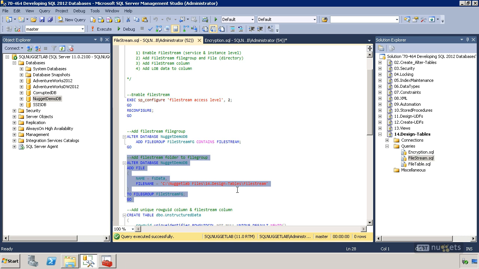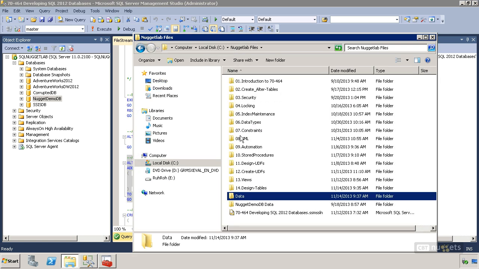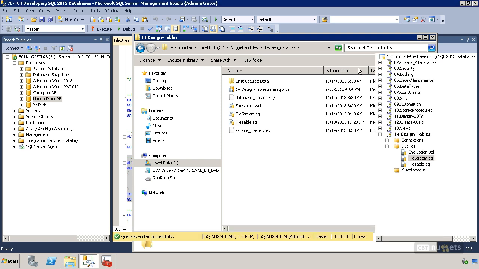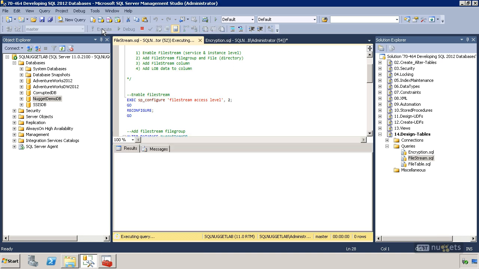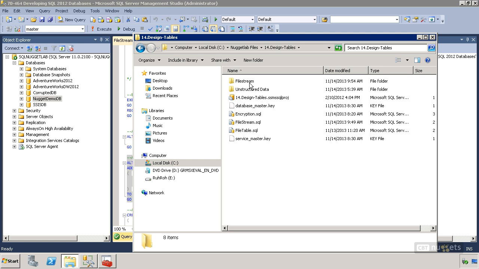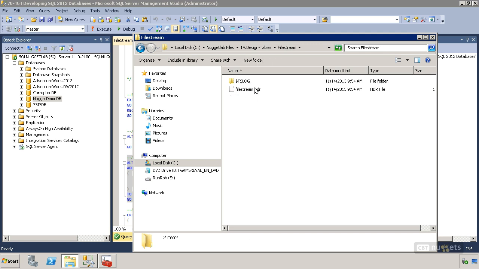So we're going to specify that this FileStream directory is going to sit inside of our Nugget Lab files here. And just to double check, we always want to make sure that this directory does not already exist. It does not. It's empty, because if it did, we would get an error. So let's do that. That will create that directory. If we head back here, look at that, there it is. And SQL Server already puts some files in here to track metadata and then a log file.